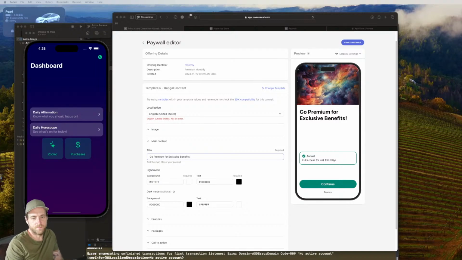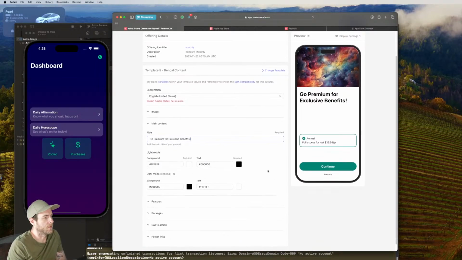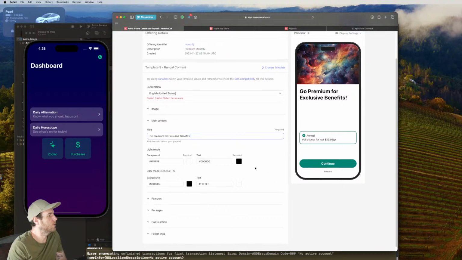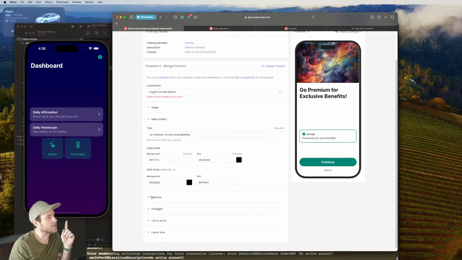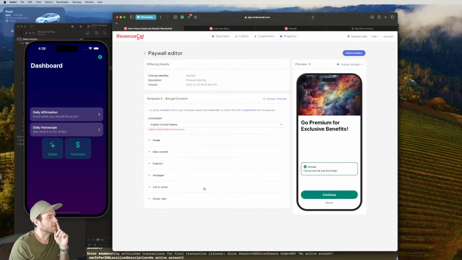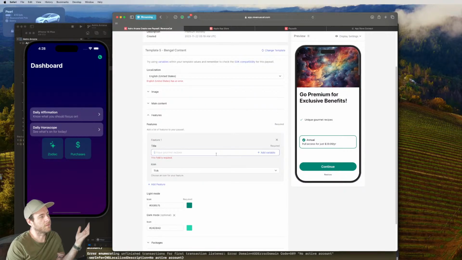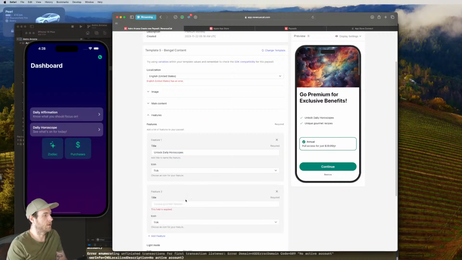Good. I think we're good. Okay. So we've got light mode, dark mode. This is all cool. We've got this purplish theme, so I'm thinking we need to change that. So we've got the image, we've got the main content. It doesn't look like there's anywhere to change that green color. So let's keep going. We've got features. One of the features is unlock daily horoscopes. Tick is good. We'll add another feature.